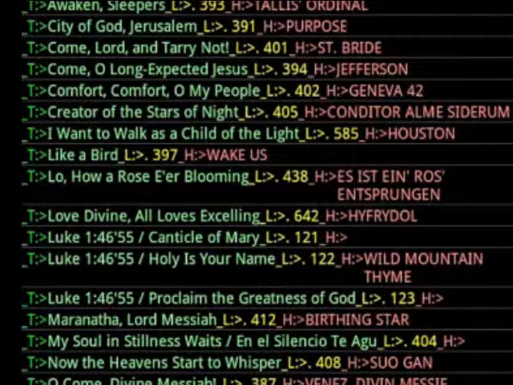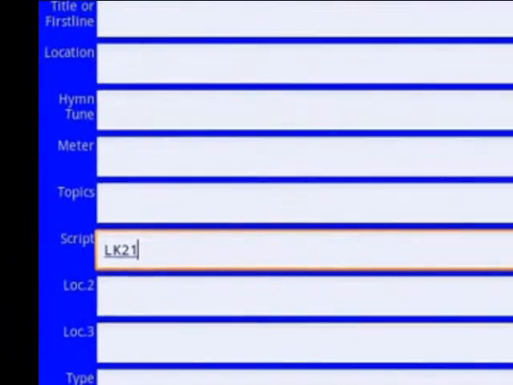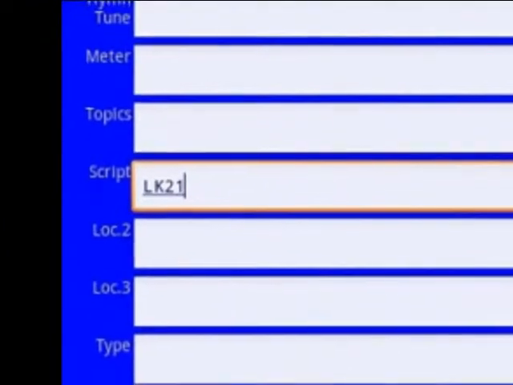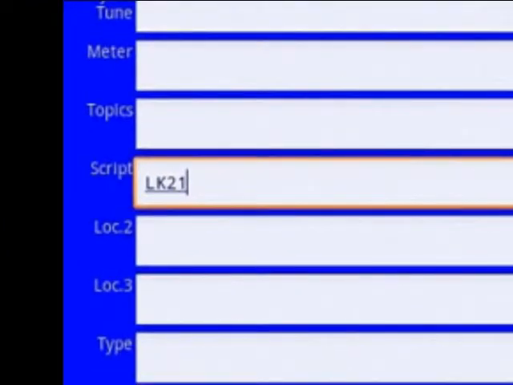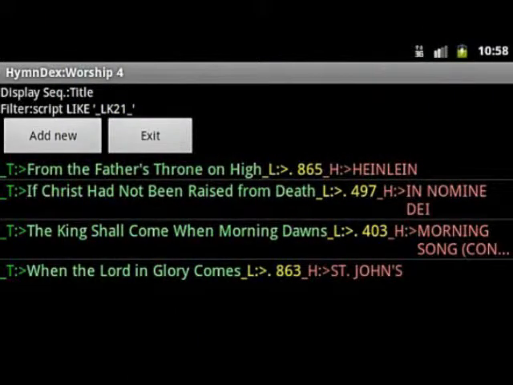We can do better if we look at the Gospel reading. The reading in the Cycle C of the Roman Catholic Church is Luke 21, verses 25 to 28 and 34 to 36. We click on Search and then key in Luke 21 in the Scripture field and click Apply Filter. There are 4 hymns in the Worship 4 hymnal with scripture references to Luke 21, and these are shown.